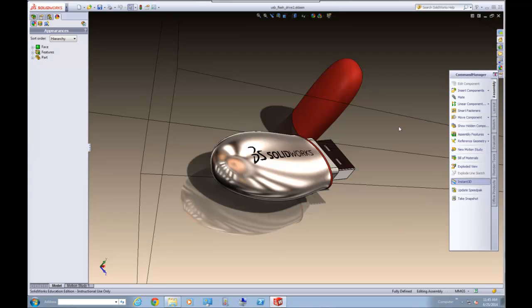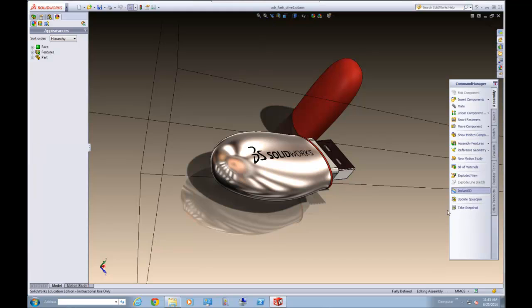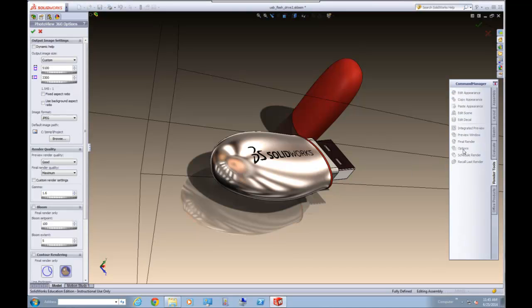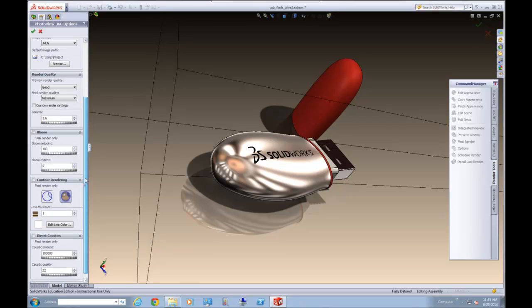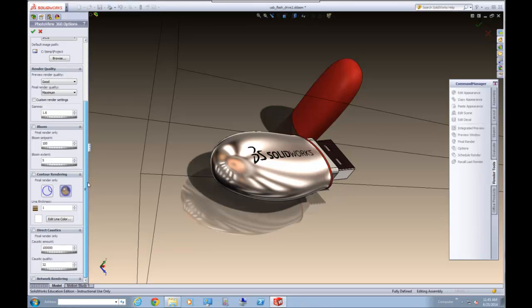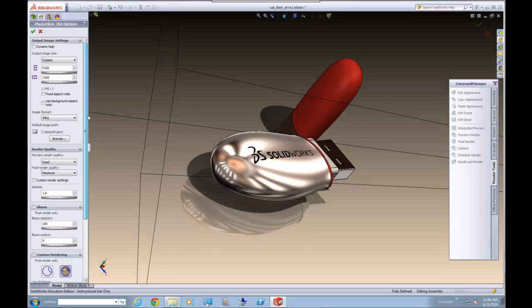If you didn't notice, in the Command Manager here with this little window right here, there's a new tab. It's called Render Tools. We'll click on that, and then we've got a series of options here. Now, the first thing we're going to want to do is go to our options. Within these options, what we want to do is turn up some of the standard options that they have. Some of the things we're not going to worry about, some of the things we are. One of the things we're going to look at is the output image size.